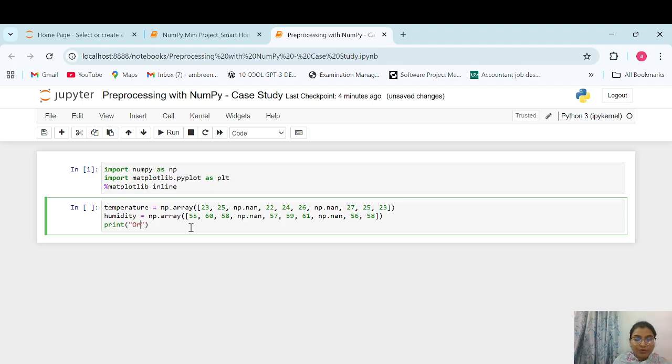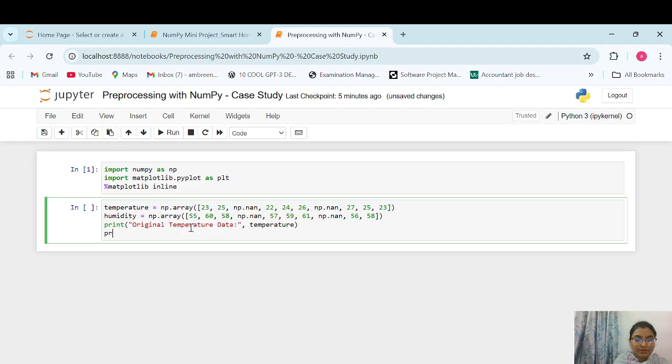Okay, and then we will print first of all the original temperature data. Print these values, and then we will print the original humidity data.